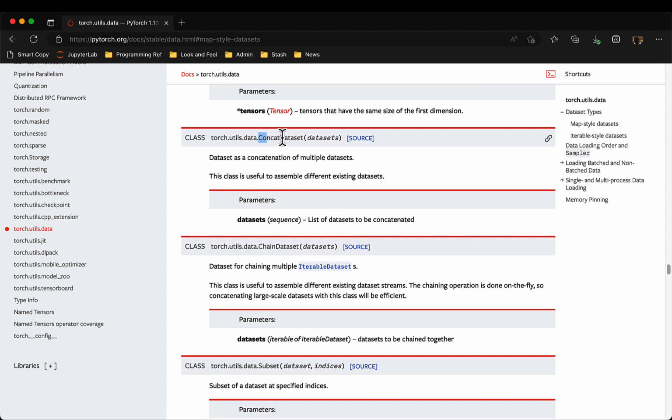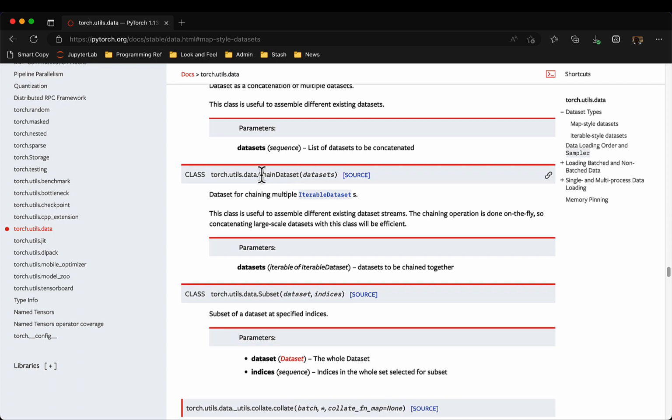And we saw this concat dataset in map style datasets, or in datasets add implementation. All this does is it takes one dataset and then concatenates it with another dataset. This usually works with finite datasets. And the chain dataset is a similar concept, but for iterable datasets. So once you exhaust the iterator of one dataset, then you start with the iterator of the chain dataset, and so on.